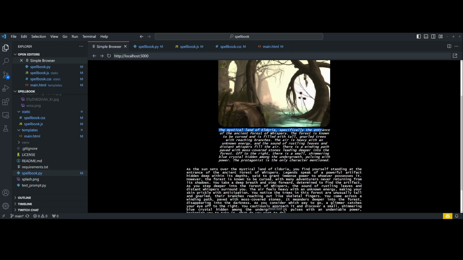Mystical land of Eldoria, specifically the entrance of the ancient forest of whispers. The forest is known to be cursed and filled with tall, gnarled trees. The air is heavy with an unknown energy. Off to the right, there is a small shimmering blue crystal hidden among the overgrowth, pulsing with power. The protagonist is the only character mentioned.